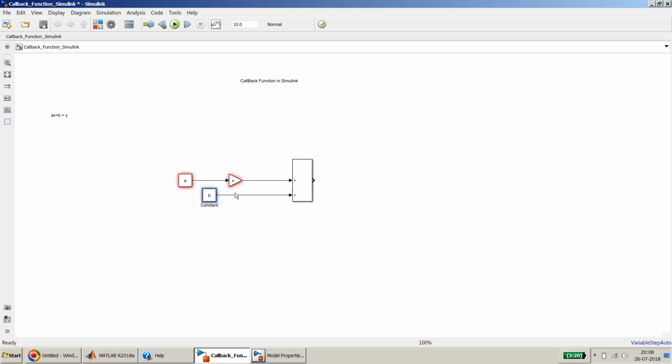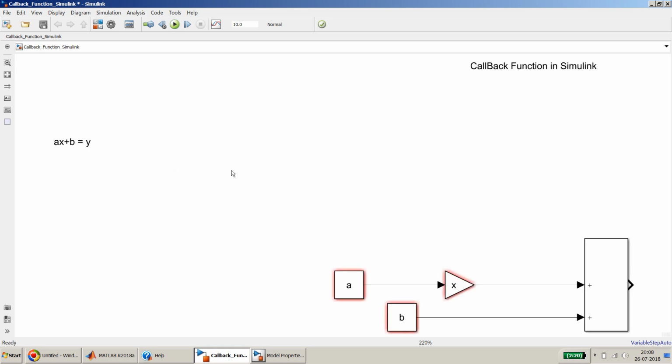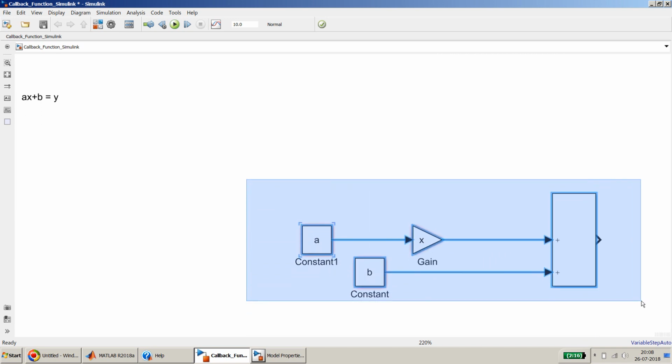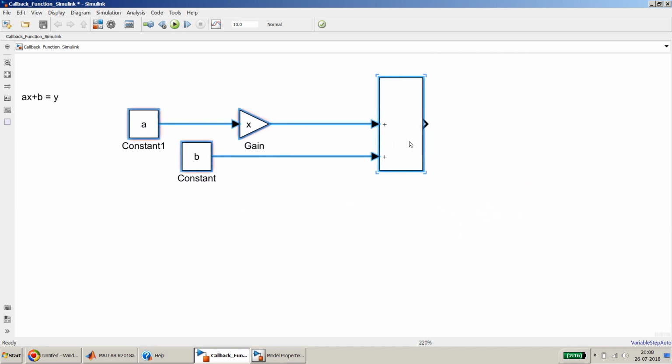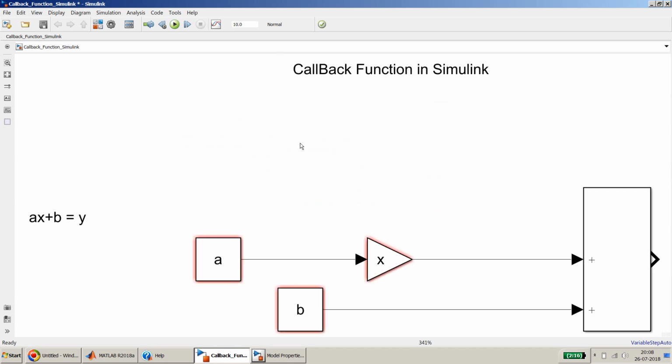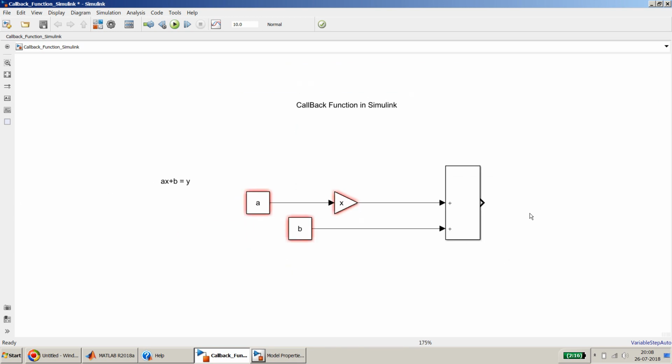Probably I will zoom in here and bring this on the top. Perfect. And here I will put a display block to get the output.